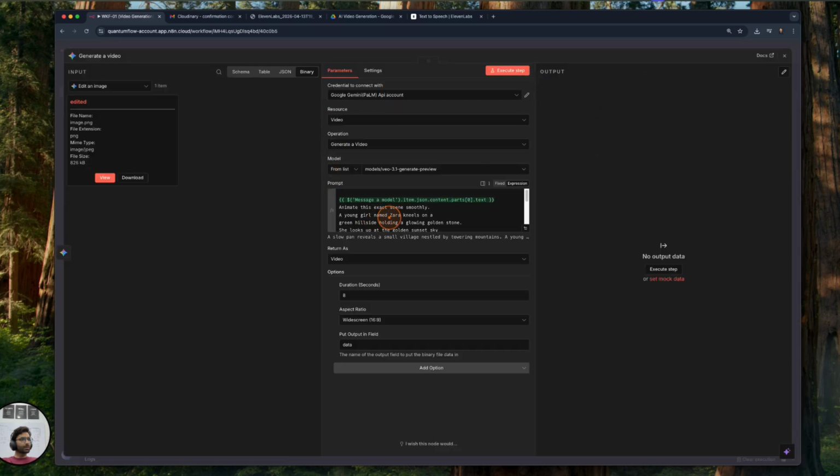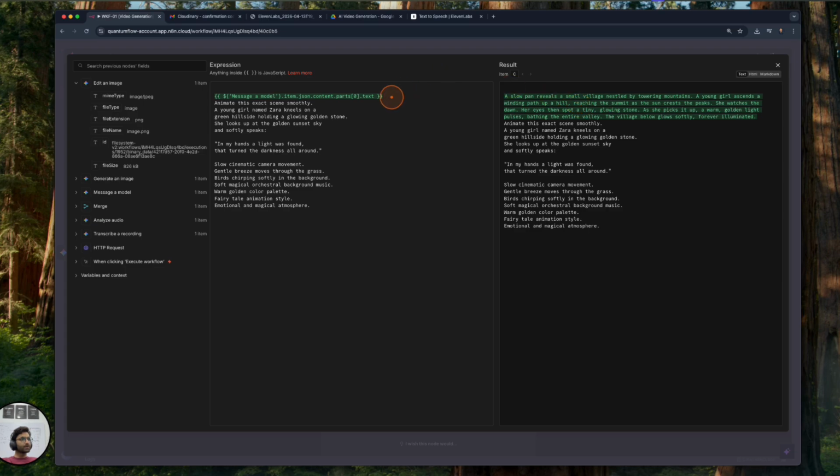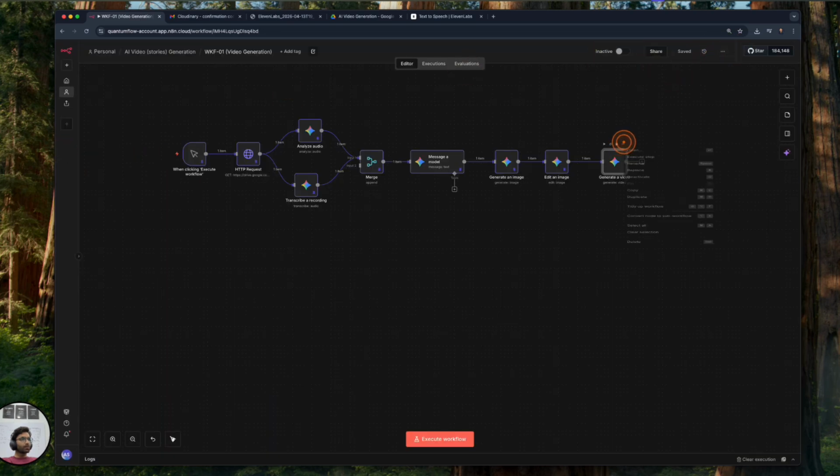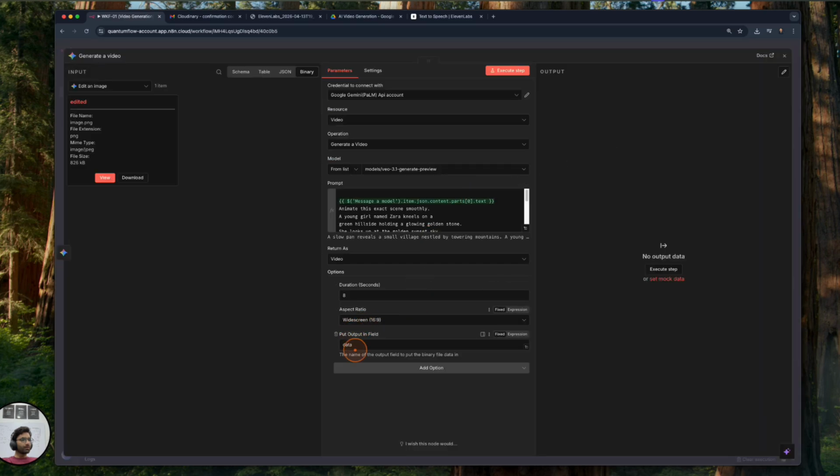I will come over here, and this is the same prompt. This is the script that we got from the message model and some instructions. And also slow, gentle, soft, magical background music. Yeah, we want more background music as well, and that is done. In the input field, this edited image will be used here as data, because it is binary data. It will be considered as binary data. And now let me see if it is ready: number of videos, one. You can leave it. Generate video.